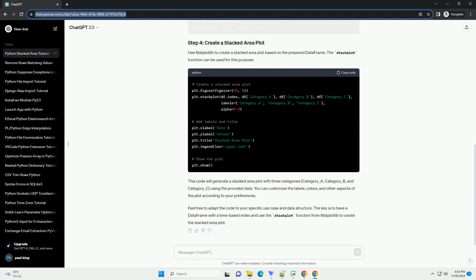Creating a stacked area plot in Python using a Pandas data frame can be done with the help of the popular data visualization library, Matplotlib. In this tutorial, I'll guide you through the process of creating a stacked area plot step by step. Make sure you have the necessary libraries installed. You can install them using the following commands in your terminal or command prompt.